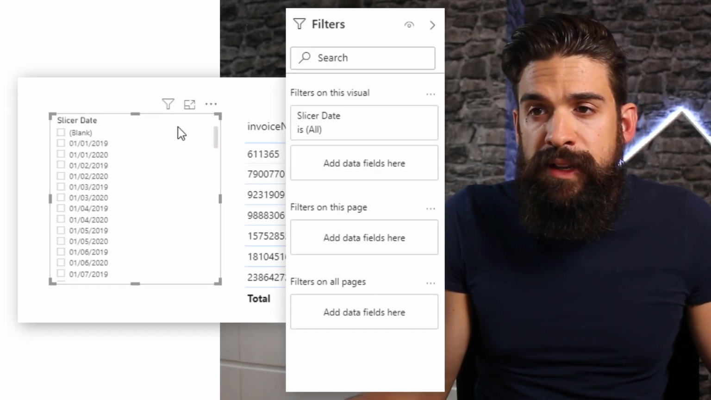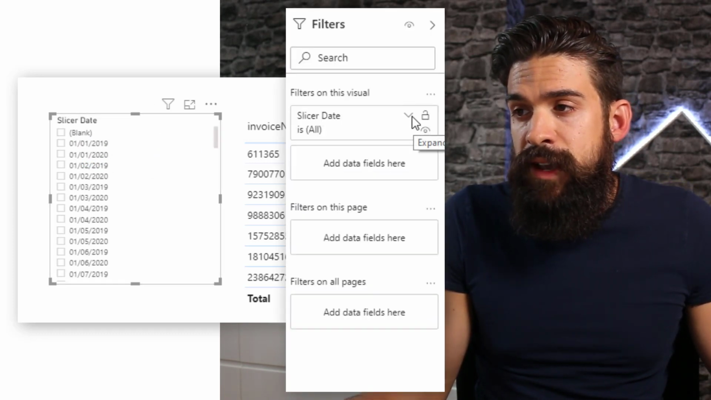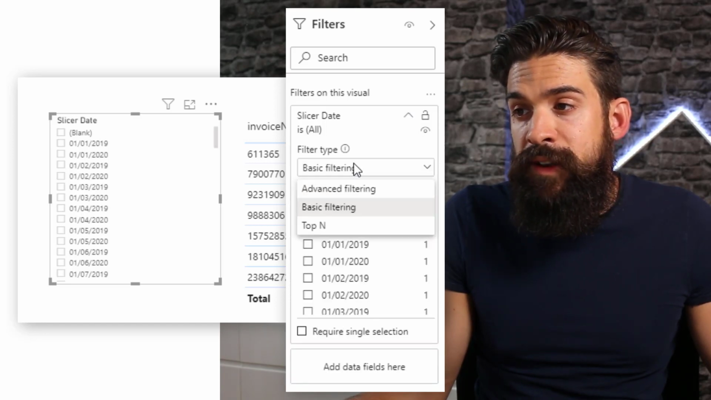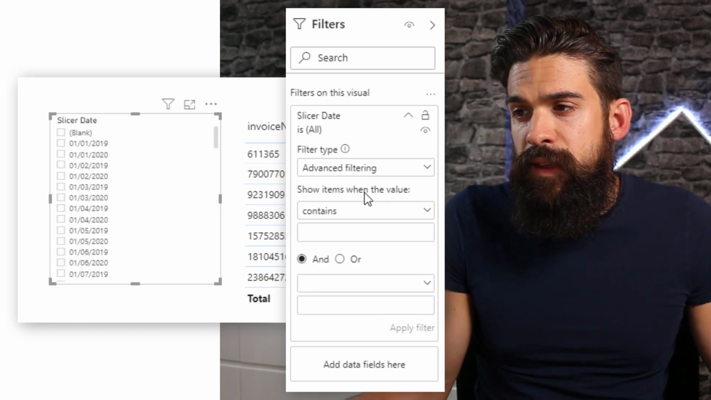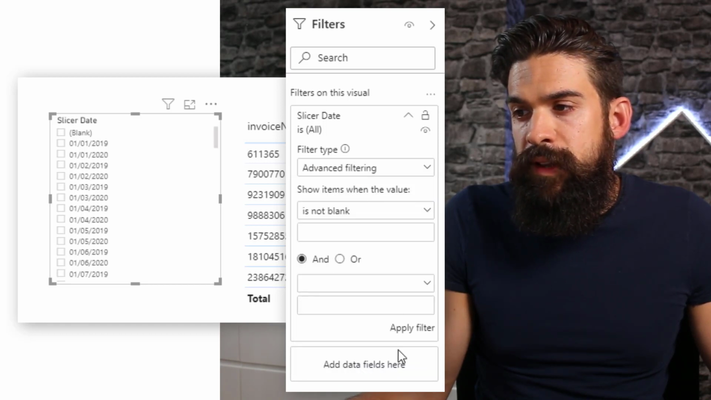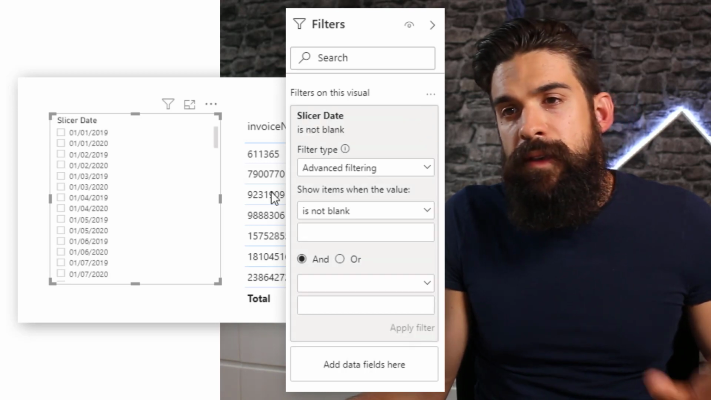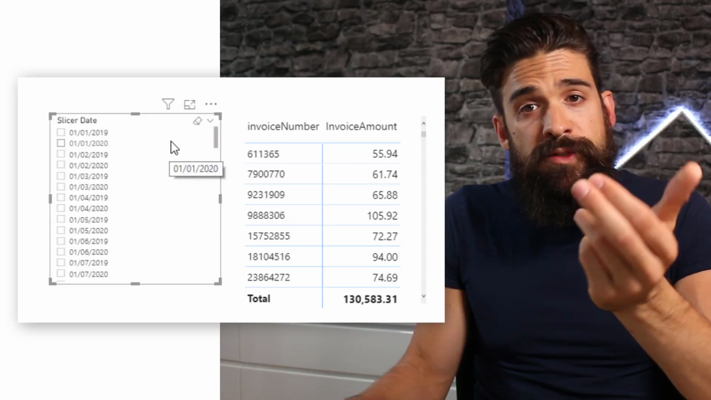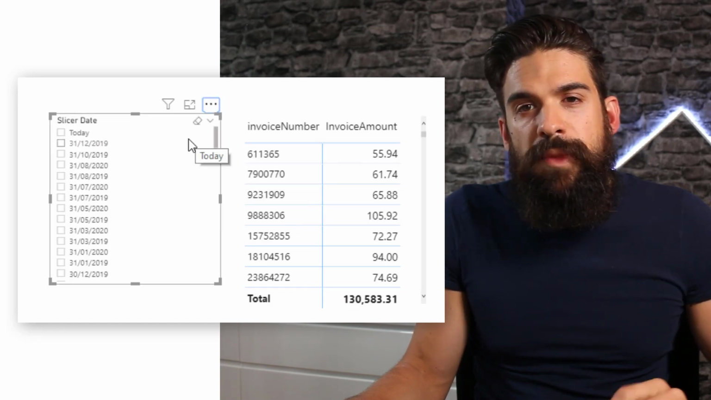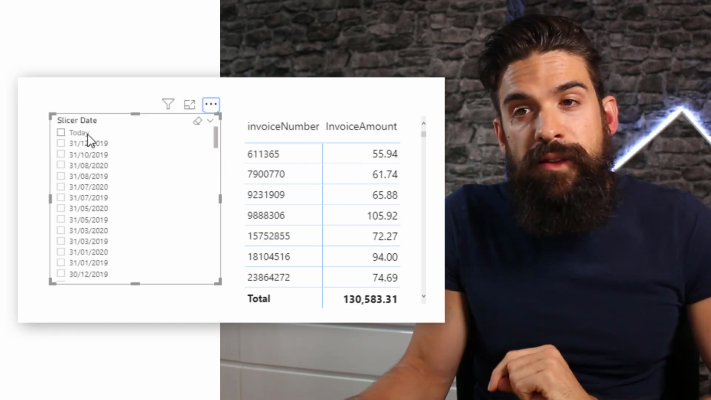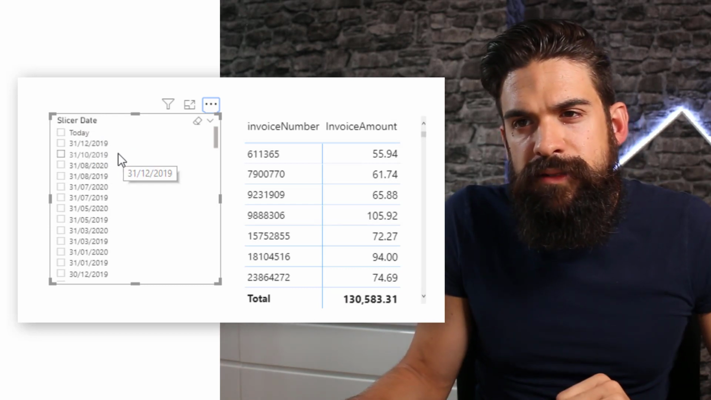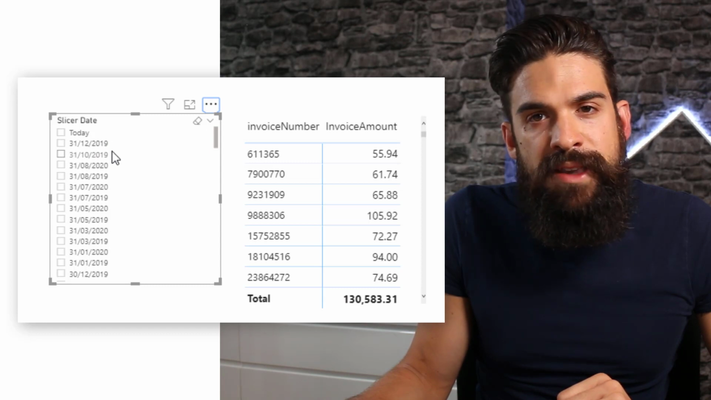Okay, so let's then go back to the filter section and let's now say over here that we want to have an advanced filter and it should not contain blanks. Let's apply it. All right, so now we want to reverse the order so that we have it in descending order. And you see that today is now at the top. However, the sorting of all of the other dates doesn't make sense yet, okay?